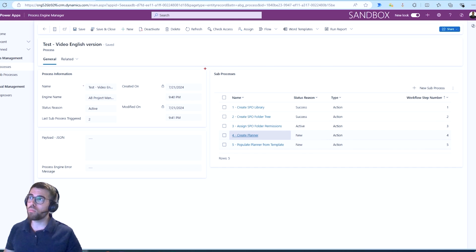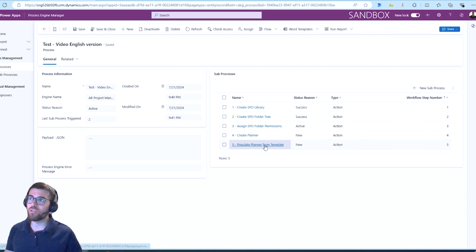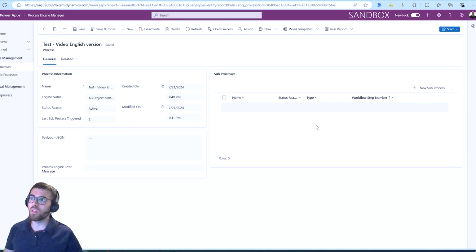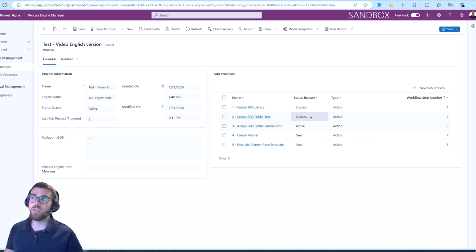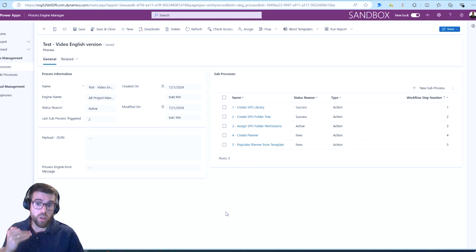You see here sub-processes. These are a one-to-n relationship, and here we have all the steps in order. So SharePoint library, tree, folder permissions, planner, etc. And you see that some are already in success, and as soon as this is set to success, the next one will be set as active following this order here, so that when the SharePoint library is created, then we create the folder tree. Otherwise, we will run into an error. But this is not the important thing. Only making this in a sequence.